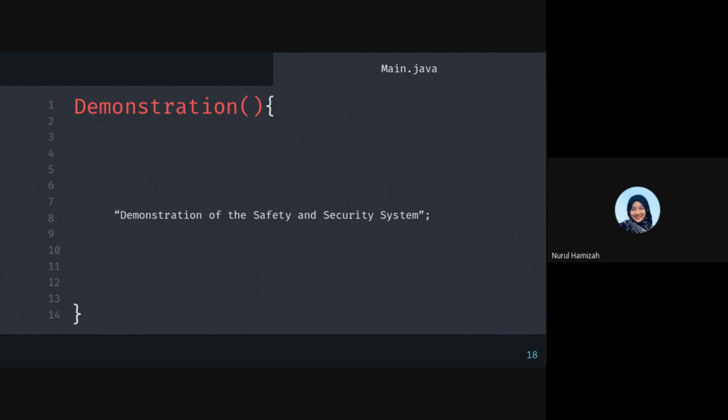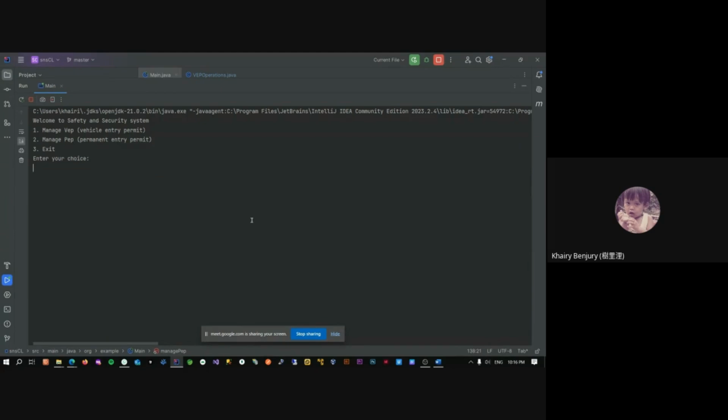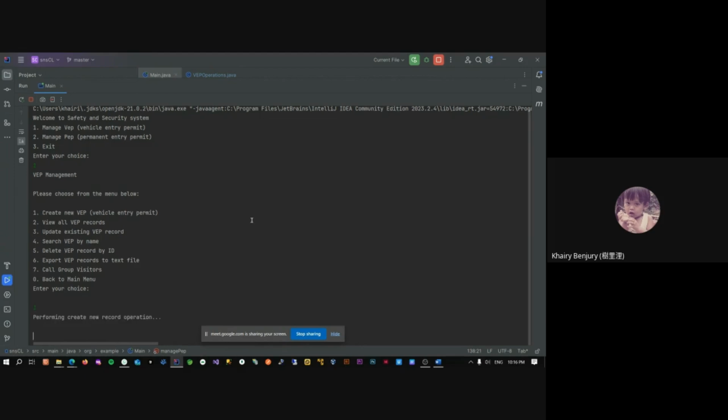Then I will pass to Khairi. To continue, this is our main menu for our safety and security system. As you can see, our console displays welcome to safety and security system, and gives 3 options: 1, manage VEP, 2, manage VEP, and 3, exit. So at enter your choice, we will enter number 1 for VEP, and then if we want to create a new vehicle entry permit, we'll enter 1 again.